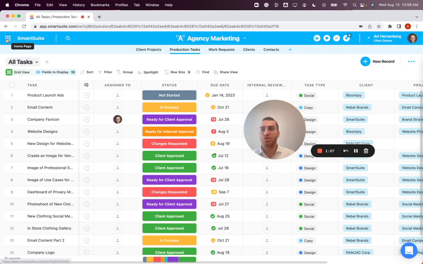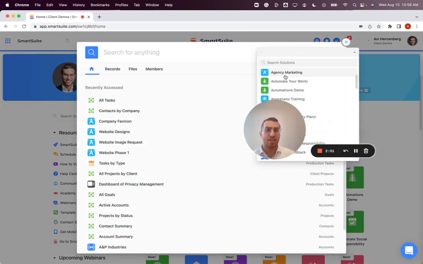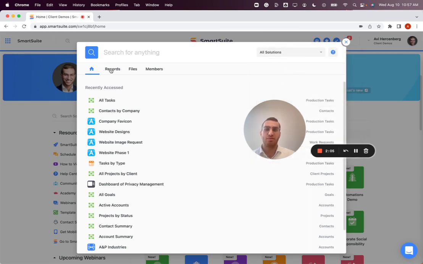Obviously, power search is very, very important. So you can search across the entire platform. You can search in particular solutions, or you can just search across all solutions. You can specify your search: records, files, members, pull up recently accessed solutions, tasks, or apps, or just search across the entire platform.